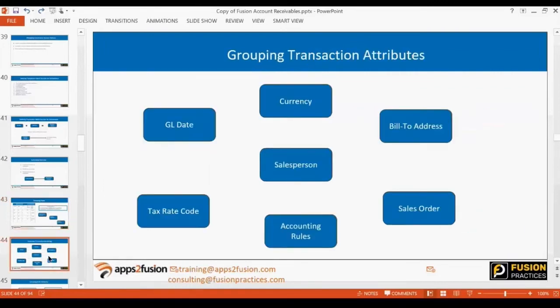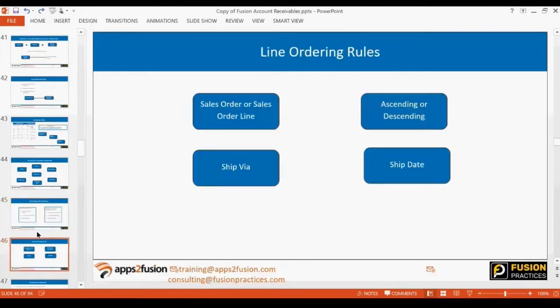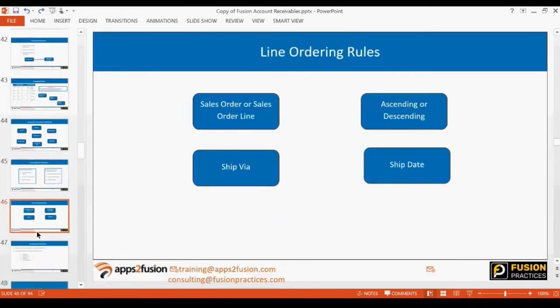So these are some of the grouping transaction attributes which are mandatory. The system uses these criteria to group the invoices together in one single invoice. That is your GL date, tax rate code, salesperson, accounting rule, which we just discussed, bill to address and other things. Apart from that, you can have certain optional criteria, that is your transaction attribute.